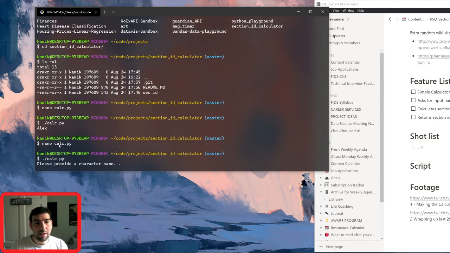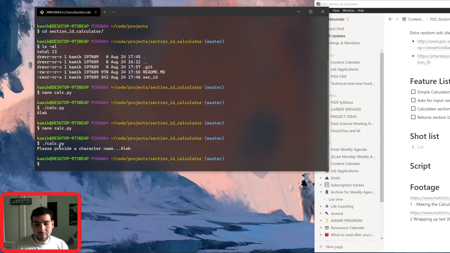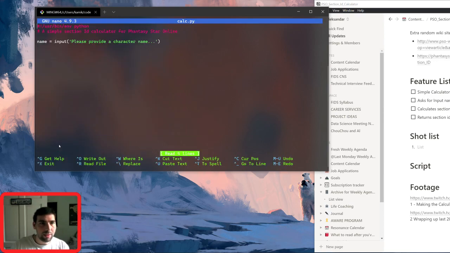Okay, and now the program that we've created is asking, please provide a character name, and I'm going to write Alec. I don't like the way this looks, so I'm just going to quickly wrap up there with a colon and a space, and that should look a bit better.